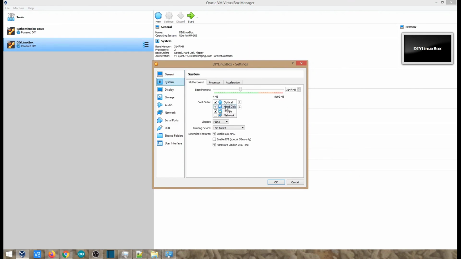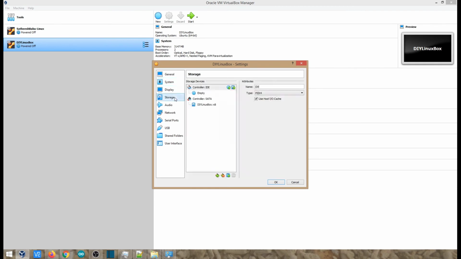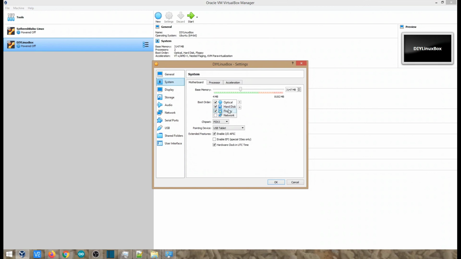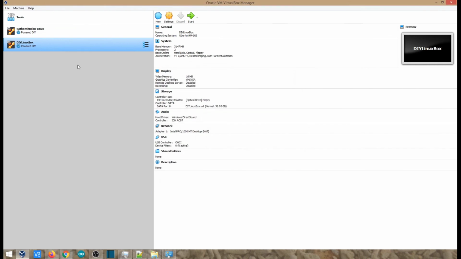You remember, we have left the optical drive as the default boot order. We downloaded the Linux image and loaded it on the CD drive, if you remember, in the first step. Right now we have installed it, but this time it has to boot from the hard disk. So select hard disk and make it the first priority. Click OK. Now you go ahead and do a start.